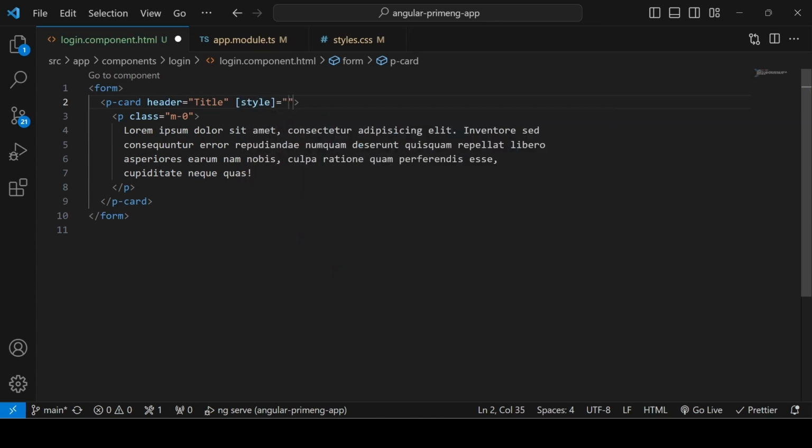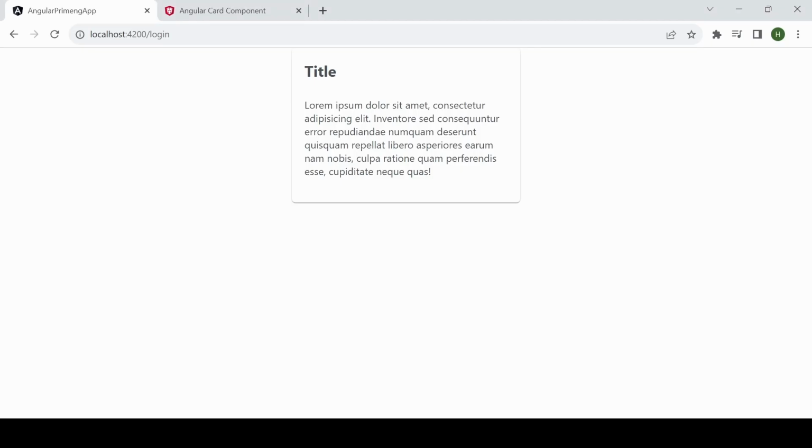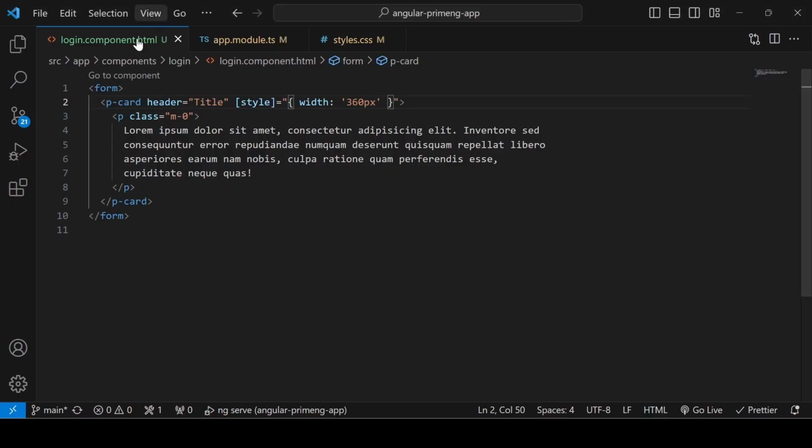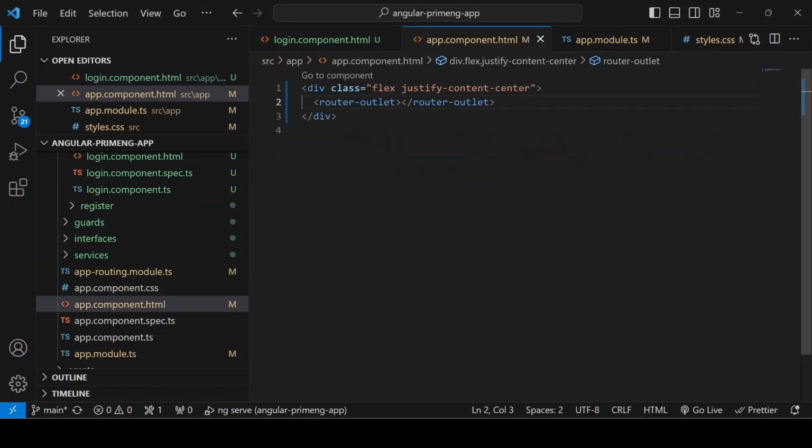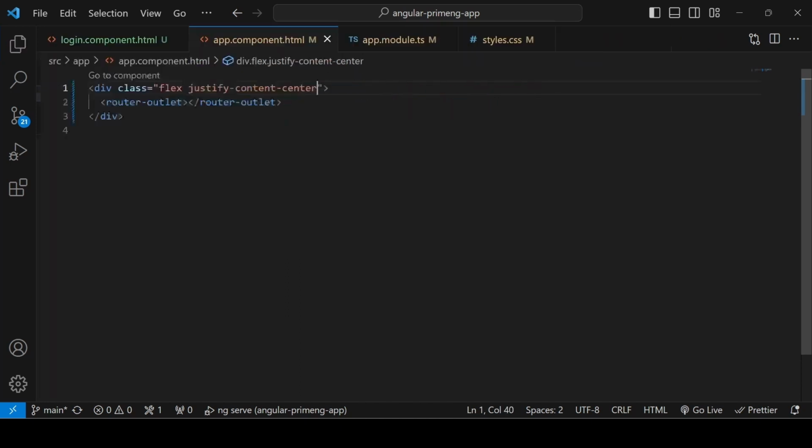You can add a style class also that we will refactor later. Now I am just adding the width and I am telling it's 360px. Okay, and also we have to make this card vertically and horizontally center. So for that, in the app.component.html, you can go here and you can tell it's justify content center.